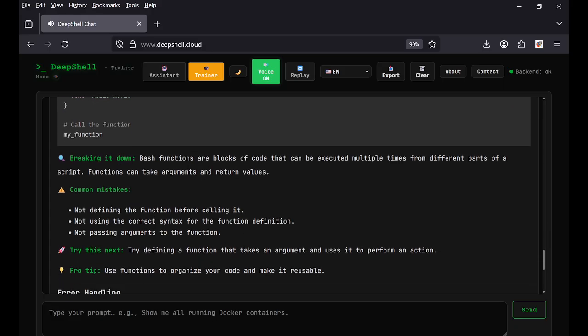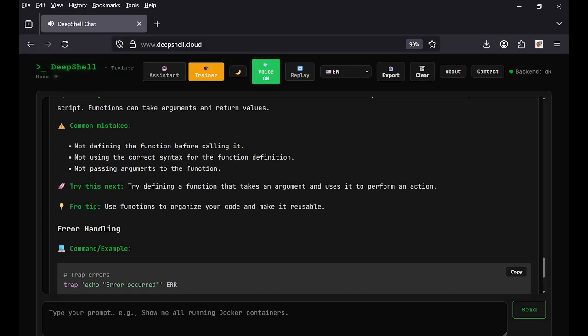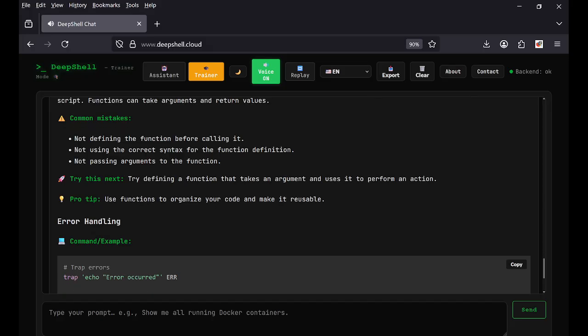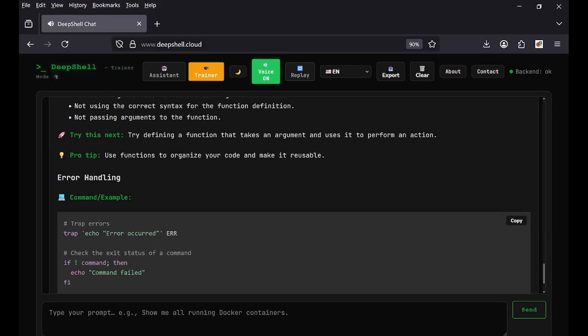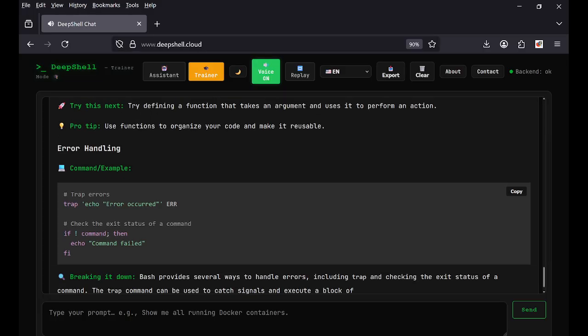Common mistakes. Not defining the function before calling it. Not using the correct syntax for the function definition. Not passing arguments to the function. Try this next. Try defining a function that takes an argument and uses it to perform an action. Pro tip. Use functions to organize your code and make it reusable.